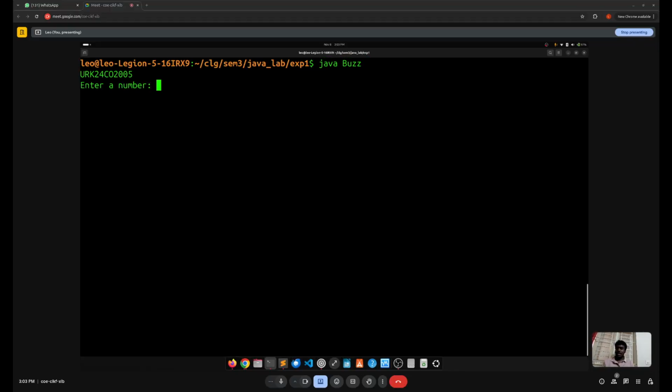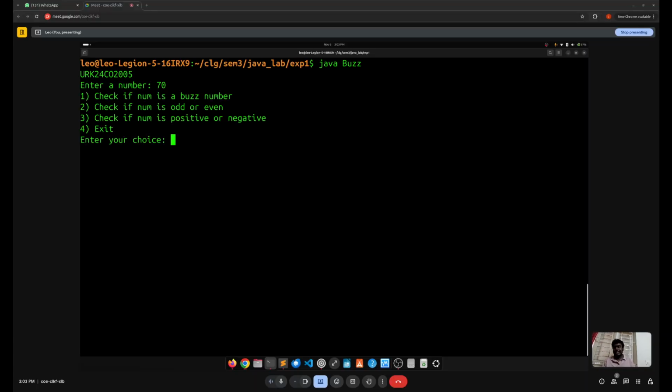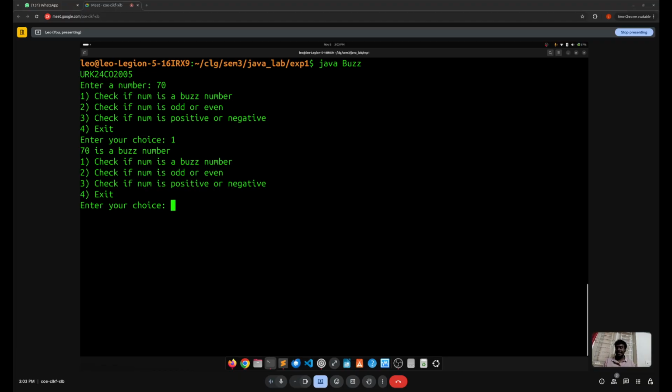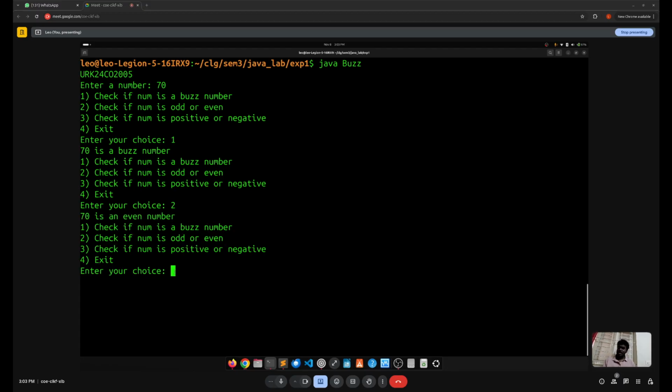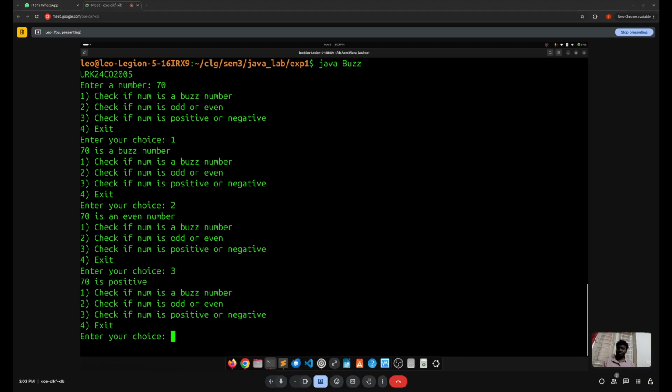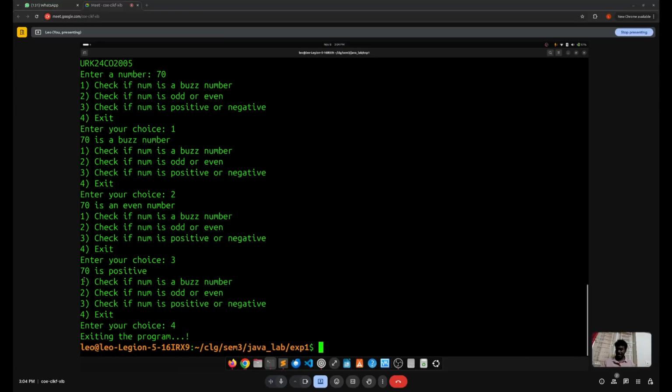Java Bus. Okay, so here it asks me to enter a number. I'm giving 70. 70 is a bus number because 70 is divisible by 7. So I choose to check the bus number, and it says 70 is a bus number. If I want to check whether the number is odd or even, it says 70 is an even number. The third one says 70 is positive. And if I want to, I can choose exit.